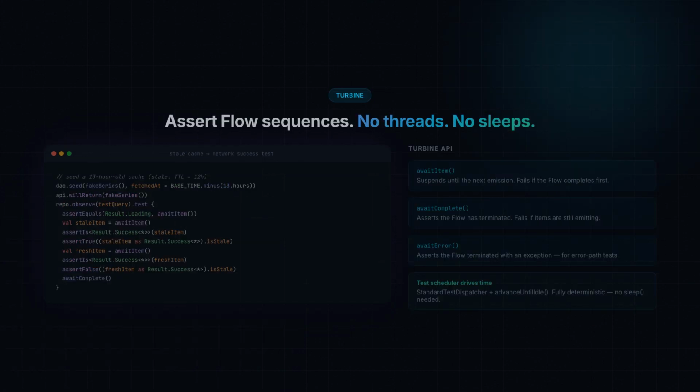Turbine is a testing library for Kotlin flows. The core API is a single extension function called test on a flow. Inside the lambda, awaitItem suspends until the next emission, awaitComplete asserts the flow terminates, and awaitError asserts it terminates with an exception. The test scheduler from Kotlin's Coroutines test drives the coroutine clock. No real-time passes, no sleeps, fully deterministic.